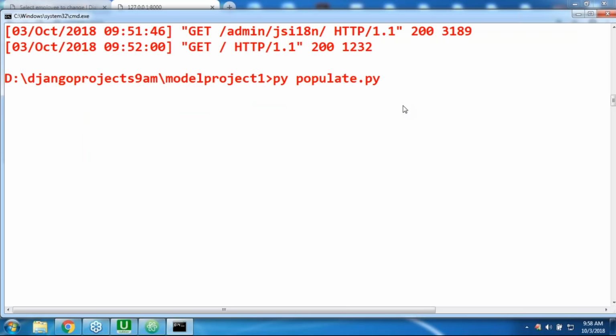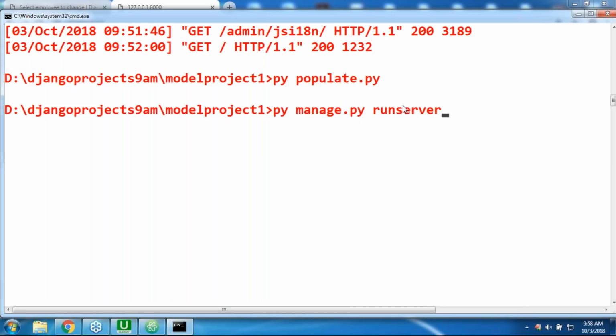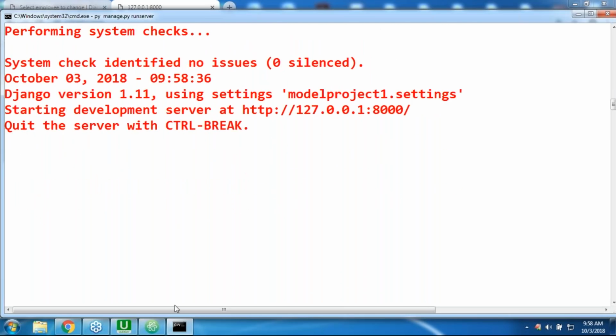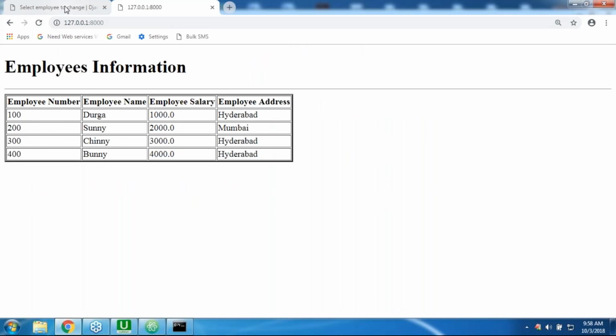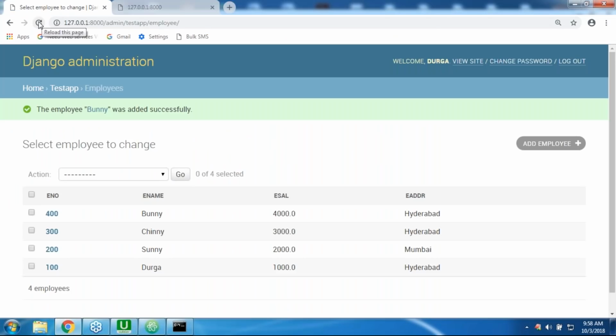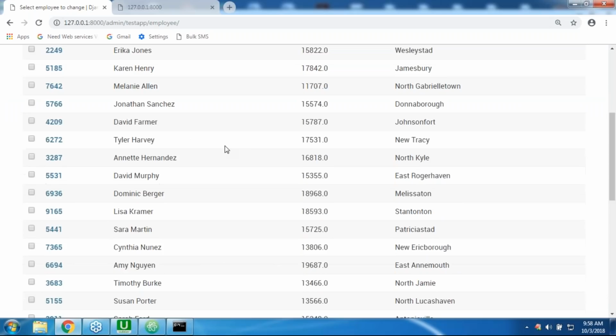Now take very special care. Sir, 30 records by default will be added to the database. Observe that carefully. It's taking some time. Added already. Sir, really 30 records added or not? Let me start the server, because if you want to see in the admin interface, now let me refresh the admin interface. Wow, wonderful. All these records are already added.